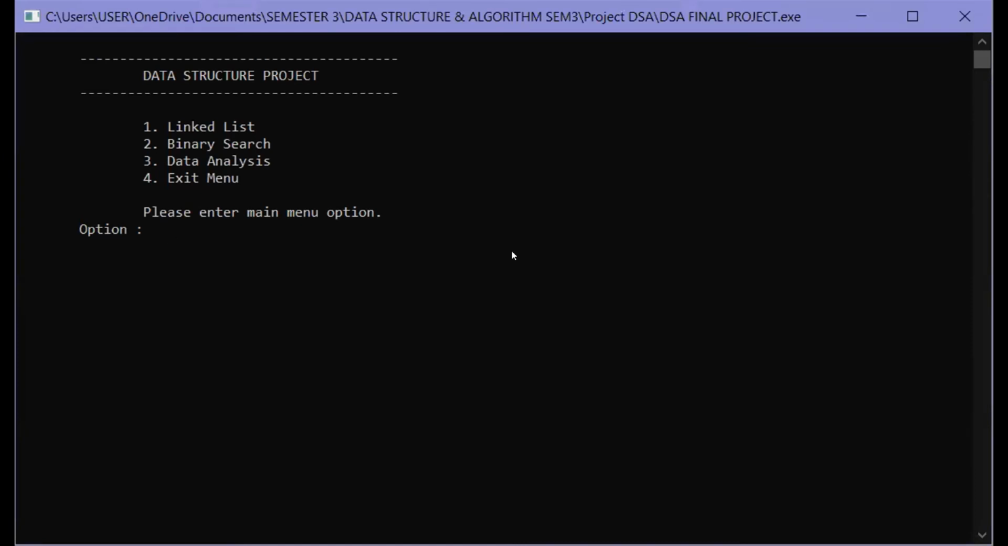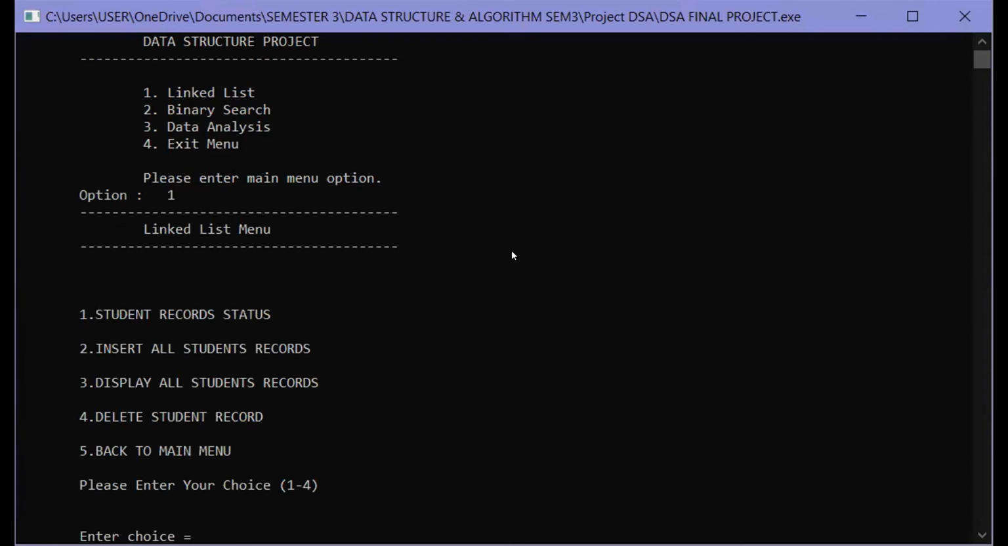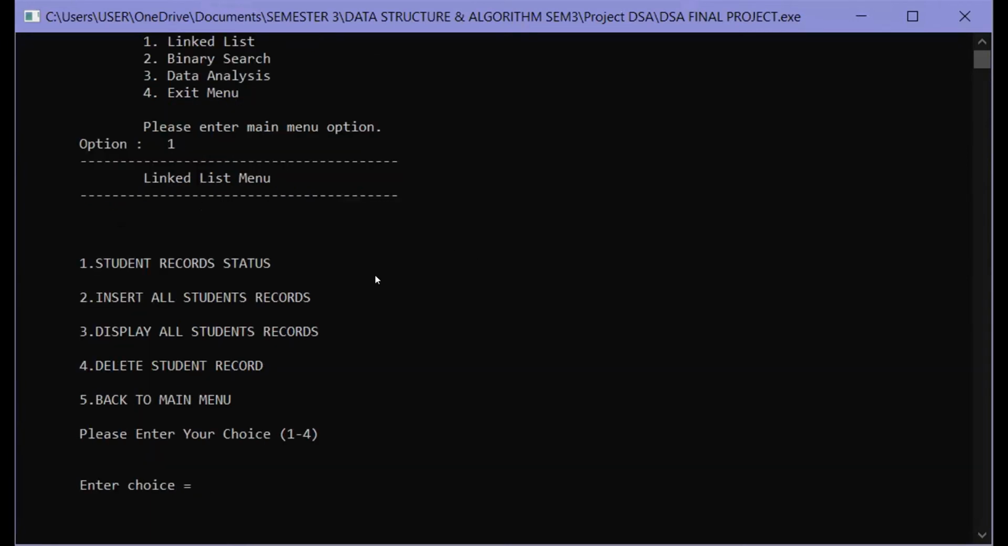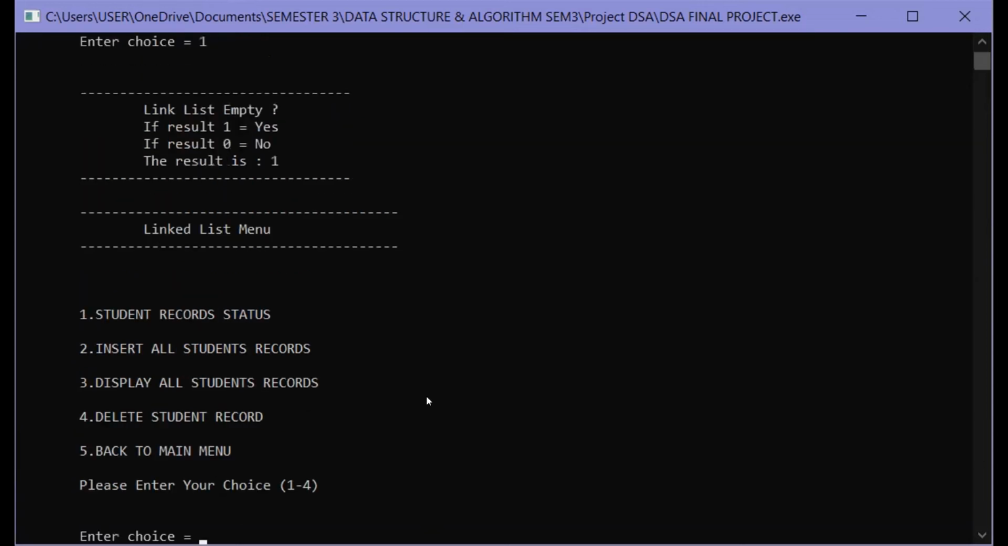If the user inputs option 1, it will go to the linked list menu, where there are student record status, insert all students record, display all students record, delete student record, and also back to main menu. When the user inputs 1, it will display the student record status, whether the list is empty or not. As you can see here, the result is 1, so it means the list is not empty. If the list were empty, it would say yes.